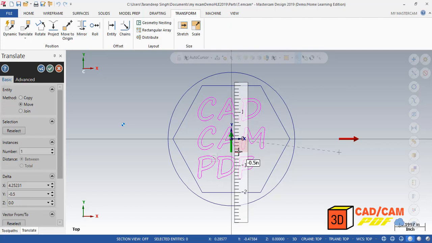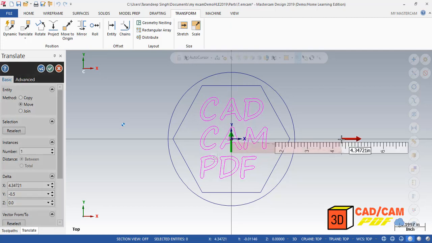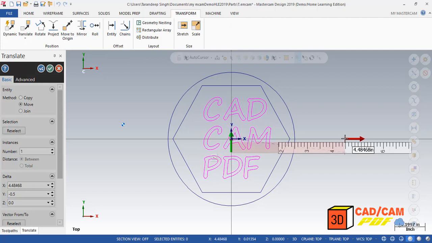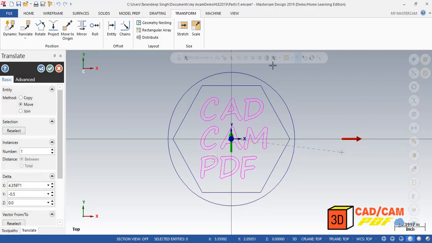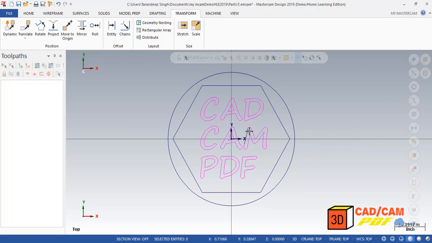And then here, this should be good, and then click OK. And now our geometry is completed. Now we're gonna go to machining.